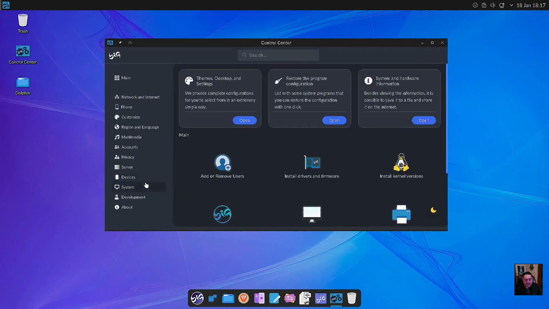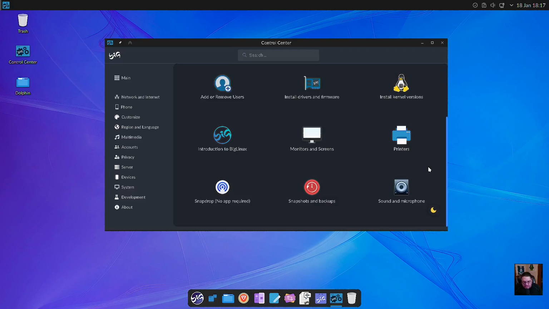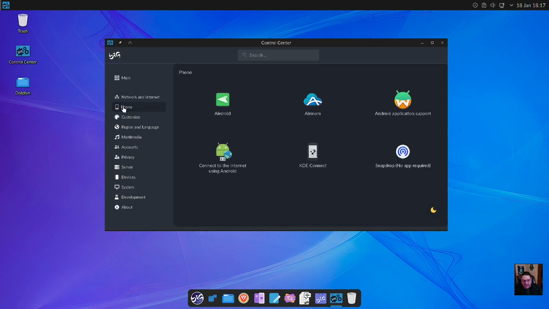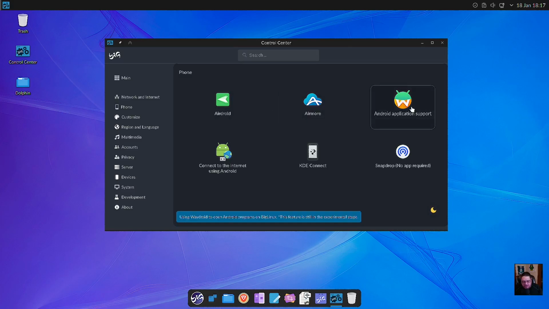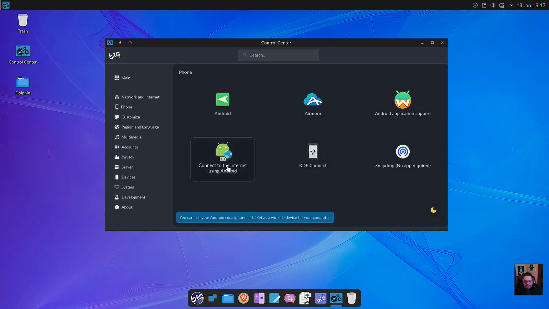Now, a lot of your settings are all done from within here, both the standard settings as well as their own BigLinux customized settings, like your monitors here, your themes are right here, and we'll take a look at that in a second. But you got network, you got phone because it's already got KDE Connect installed, and it's also got AirDroid, AirMore, Android application support, Snapdrop, which is basically a near-field communication, I believe, KDE Connect. It's also got connect to the internet using Android, so it's already got like an Android studio, like Anbox or something like that installed as well.